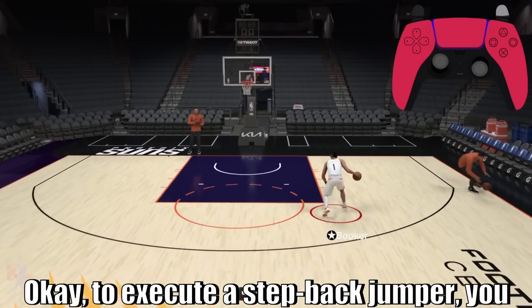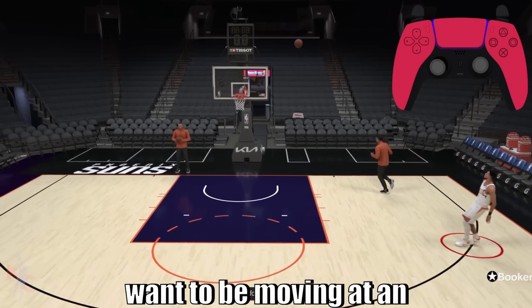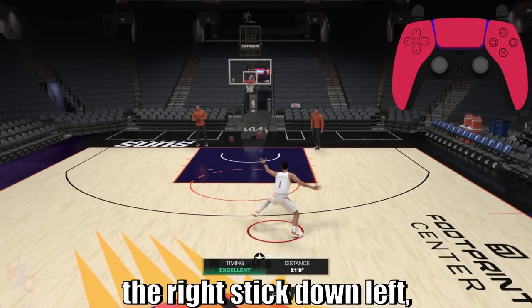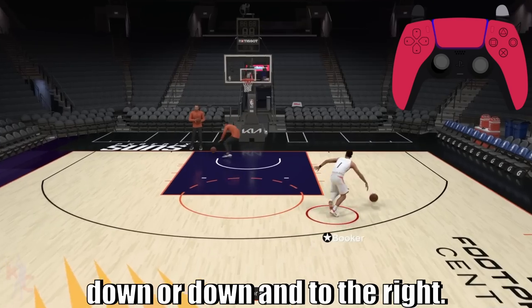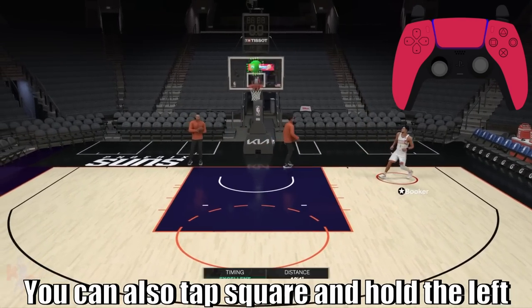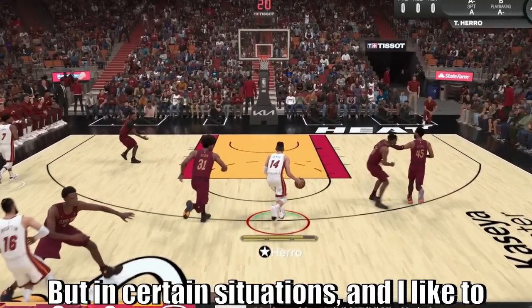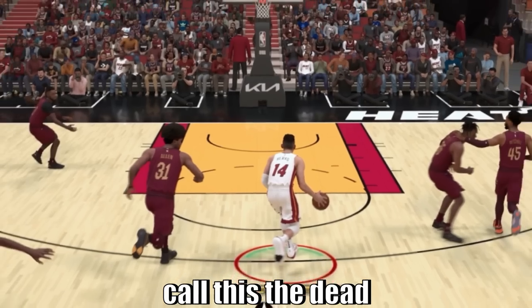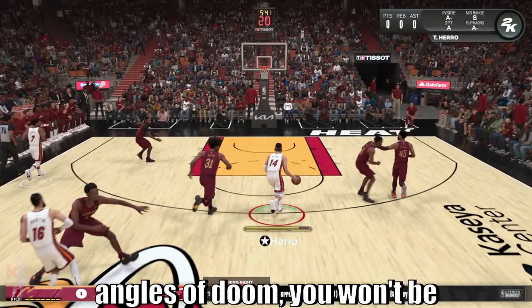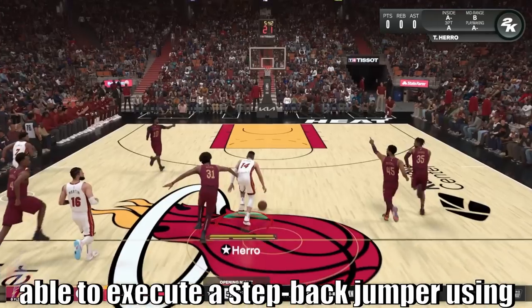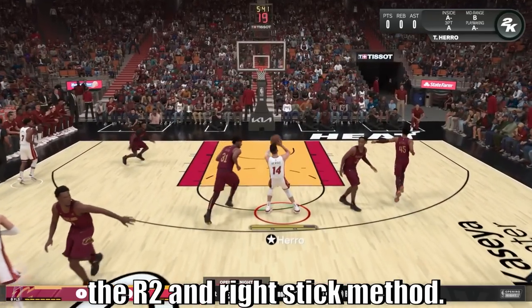Okay, to execute a step back jumper, you want to be moving at an angle, hold R2 and pull the right stick down left, down, or down and to the right. You can also tap square and hold the left stick in any direction. But in certain situations, and I like to call this the dead angles of doom, you won't be able to execute a step back jumper using the R2 and right stick method.